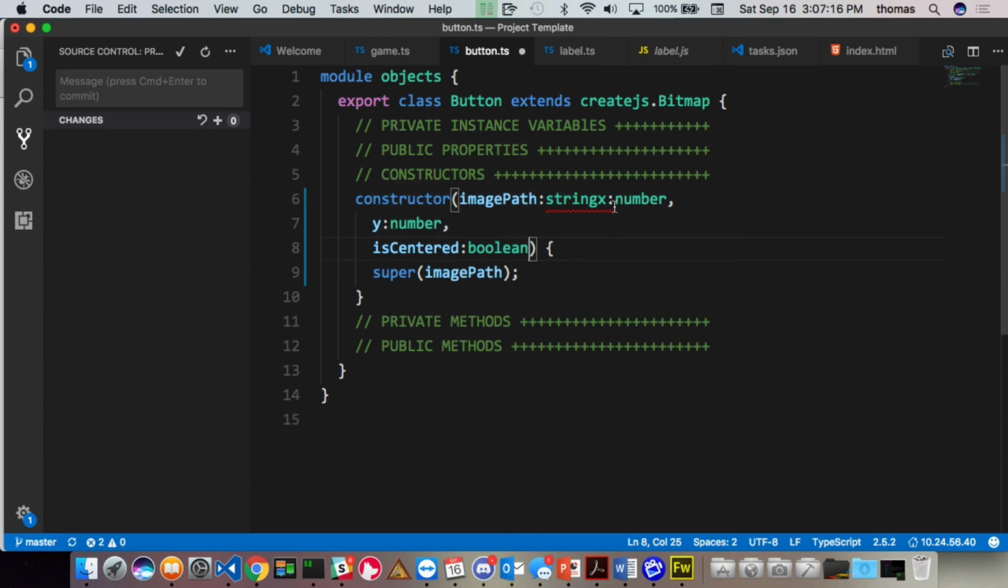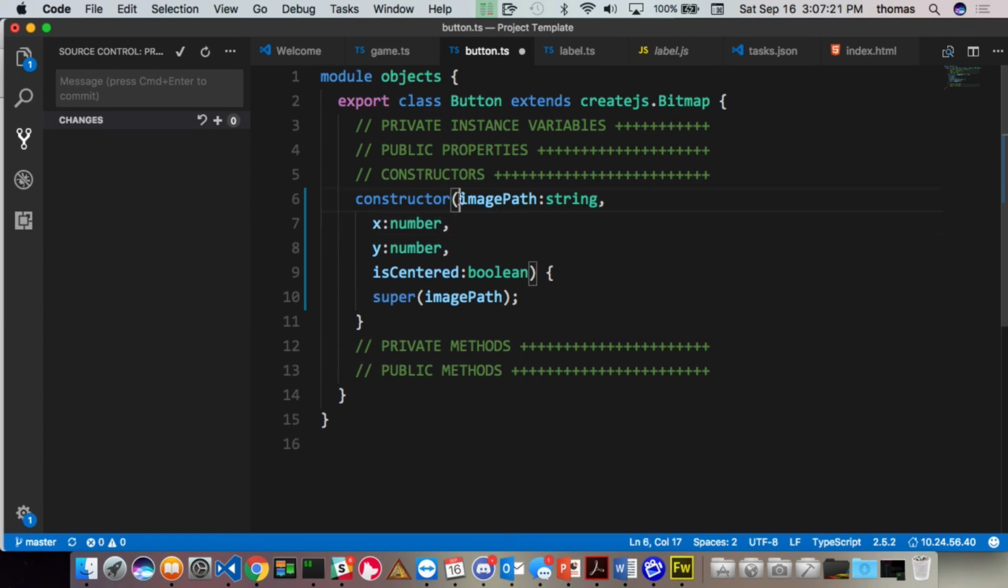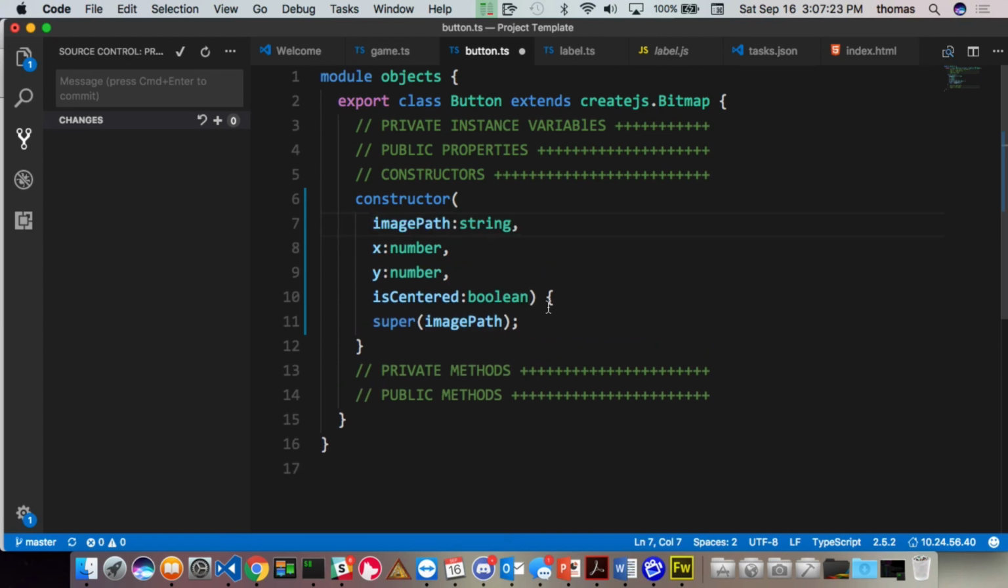In fact, I'm just going to split it across different lines just to be the same, so that the constructor in my label and my button look similar. All I need is my image path, but I need my X and Y and is centered. Because remember, my button also has the default centering of the top left corner of the actual object, because all objects in CreateJS and on the canvas have a focal point or a pivot point on the top left corner of the object. And I want to give options for the user so that they can split the object in different ways.